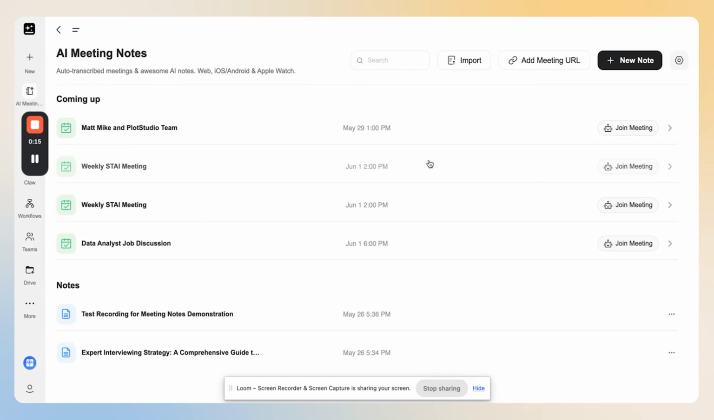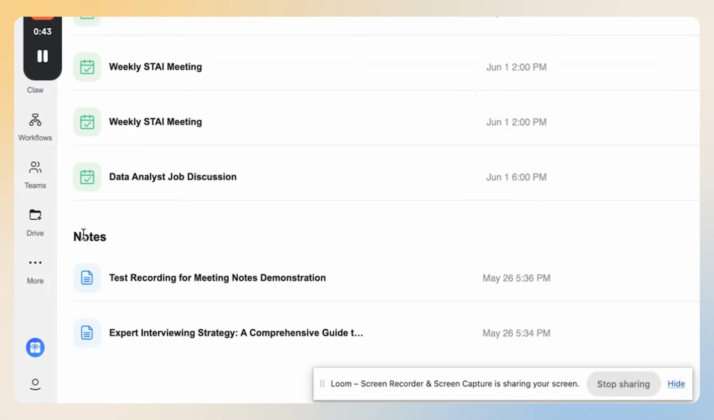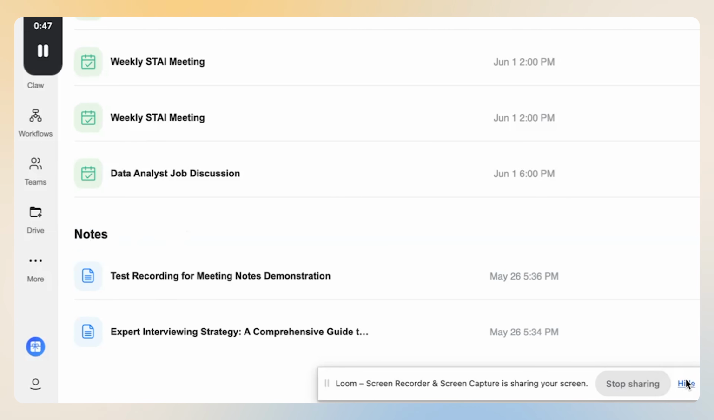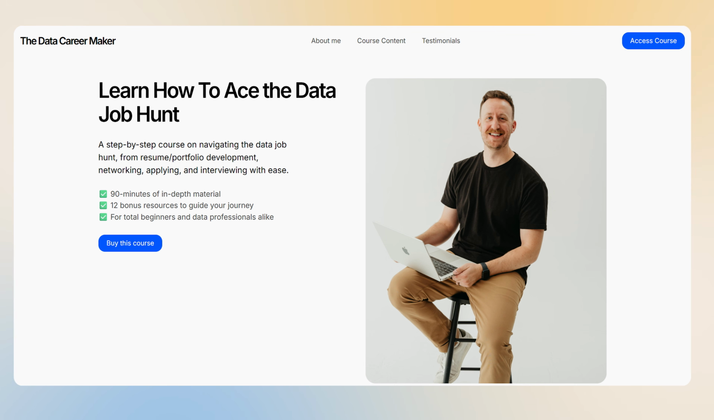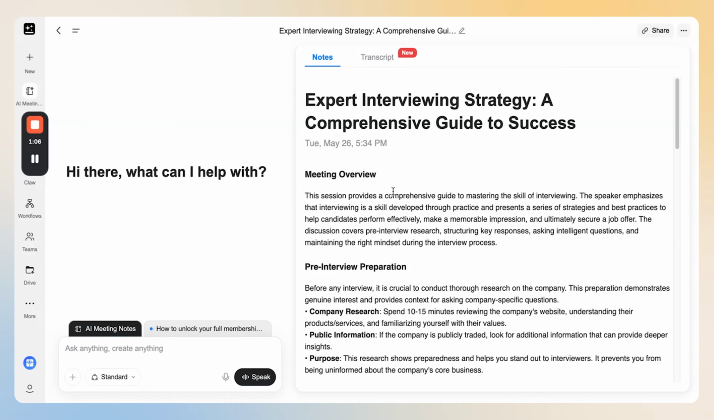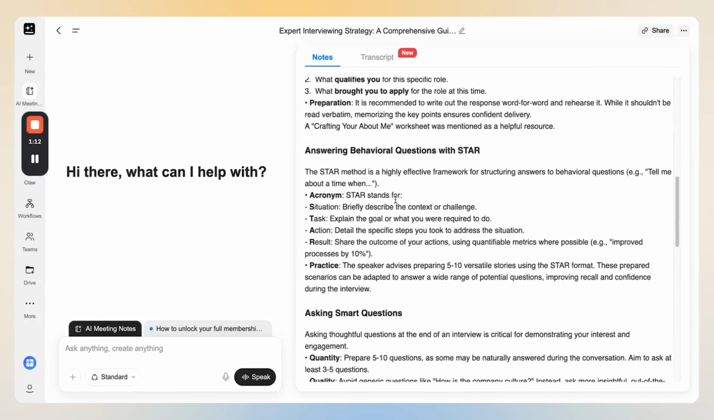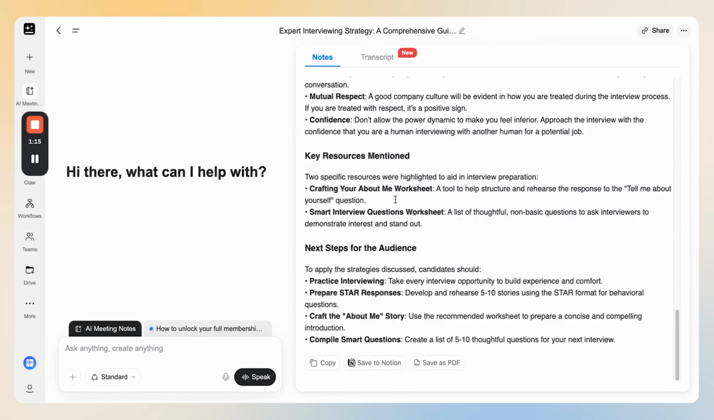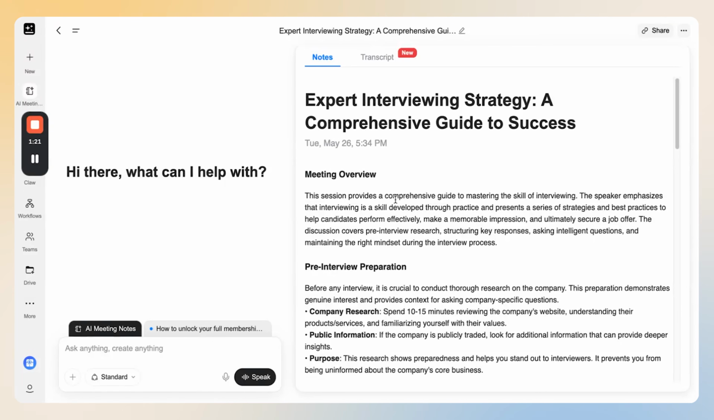I wasn't able to do a live call with Genspark for this particular video, but there is another thing you can do here, and that is import your audio file. Once you import that audio file, it'll show up in your notes down here. What I did for this, just for demo purposes, is I took one of the videos from my online course, the Data Career Maker, and I imported it into Genspark. First, it takes that audio file and transcribes it into this very well formatted note document. It did all this on its own. I did not prompt it to create this formatting structure, but it is extremely comprehensive to what that video discusses.